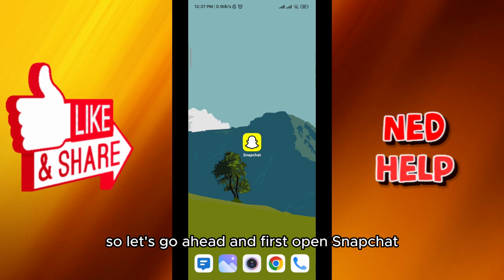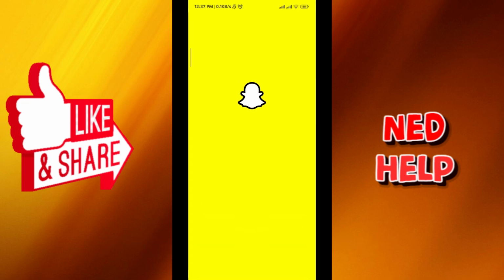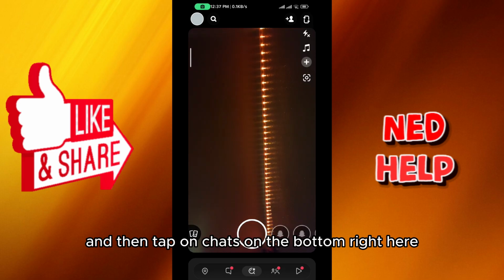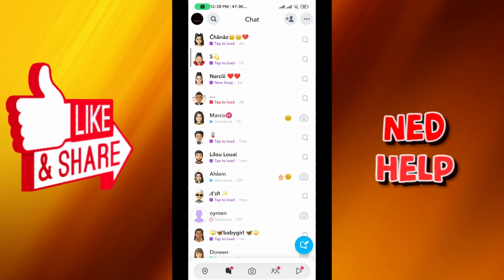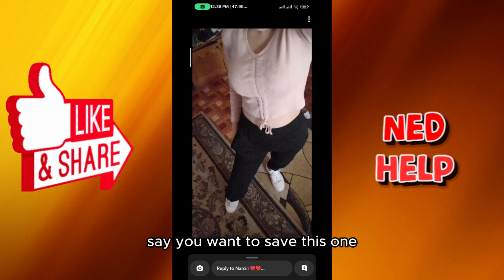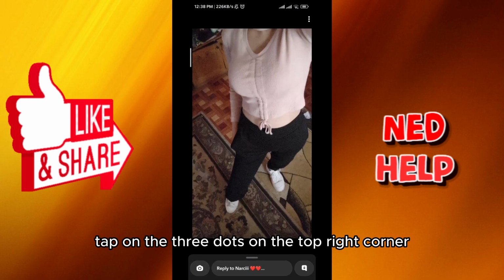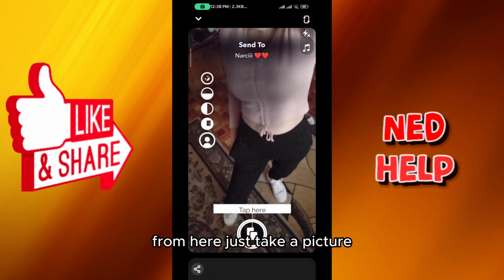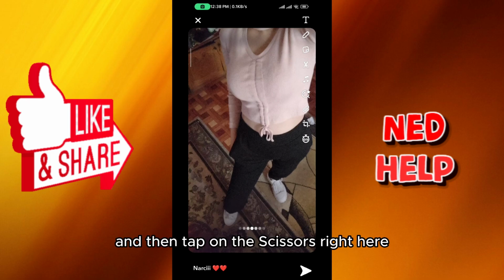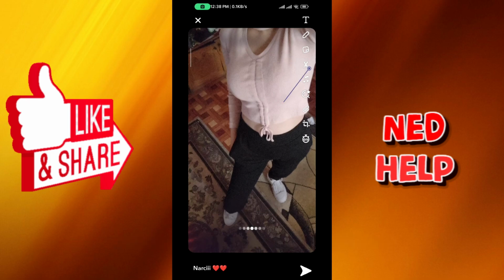So let's go ahead and first open Snapchat and then tap on chats on the bottom right here. From here tap on the snap that you want to save. Say you want to save this one, tap on the three dots on the top right corner and then tap on remix snap. From here just take a picture and then tap on the scissors right here.